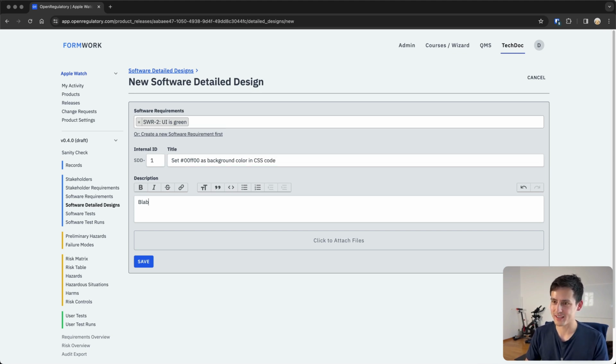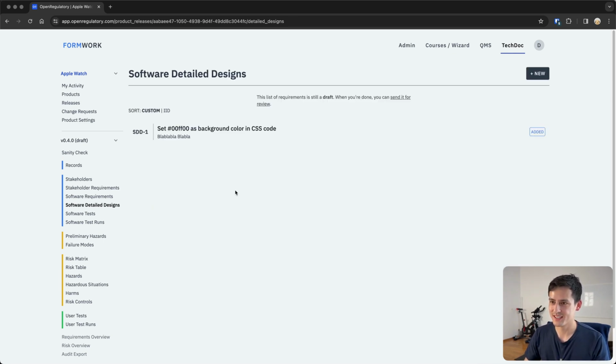And blah, blah, blah, here you go into detail, and pretend you had this waterfall design process where you document all these specs, right? Because your developers are obviously so stupid that you have to spec stuff out in this detail. All right, when you're done with that, you save this, and you're done. And that's it. That's software detail design in Formwork.